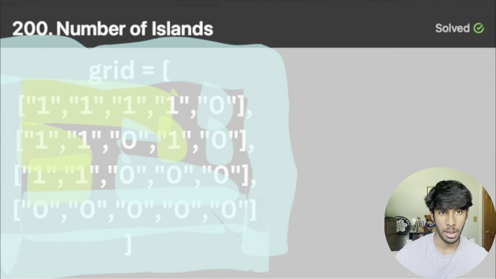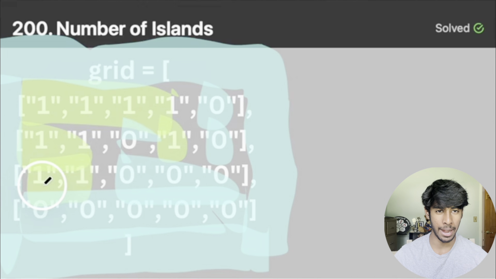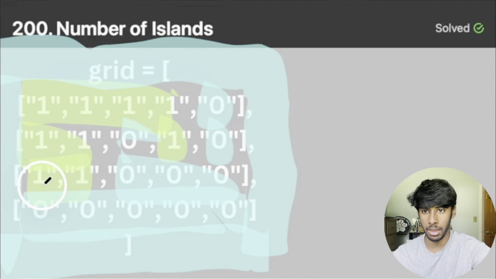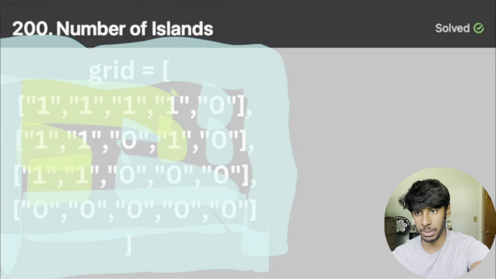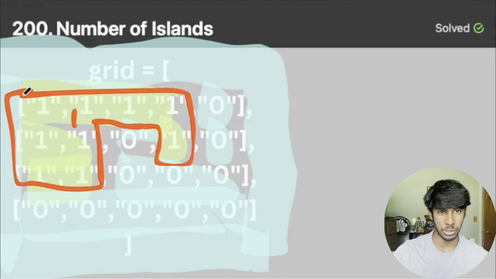Okay. And our goal in this problem is to count the total number of islands that are found in a grid. And an island is defined by a total area of land. So it contains all the ones that are connected to each other. And that area has to be surrounded by water. So in this particular grid example, there's actually only one island, which would be this one over here. So it's this entire landmass. It's connected. And it's also surrounded by ocean. So that's why it is an island.